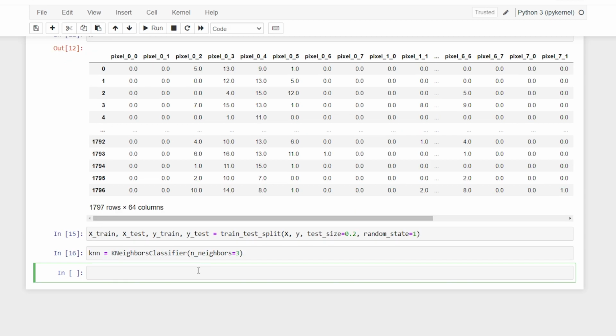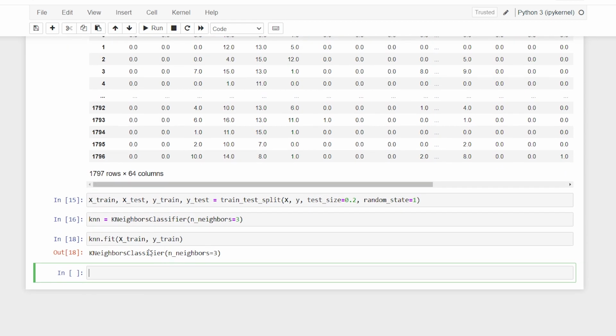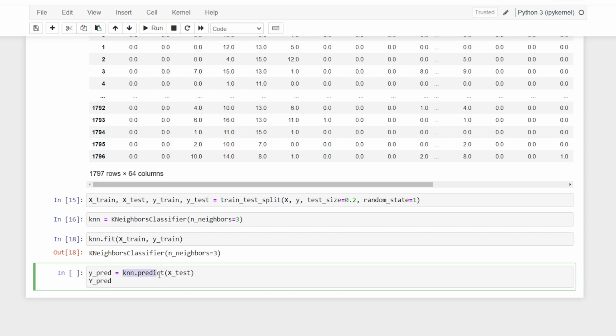Now we need to feed the model our data, x train and y train. Make sure it is the train data, not test. Now it is trained. Now we can use y_pred equals knn.predict. This is the method, and we're going to pass the x test data so that we can test the actual accuracy of our model based on this x test data that the model has never seen. That's why we are using test data, to see how well it performed.